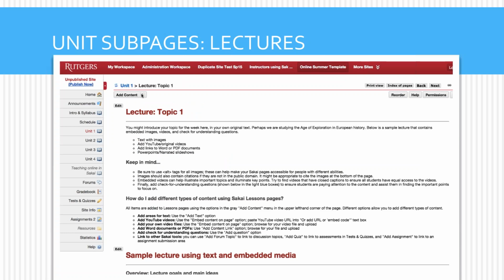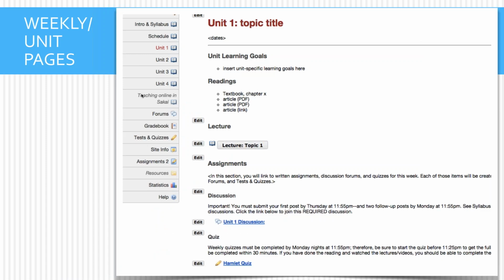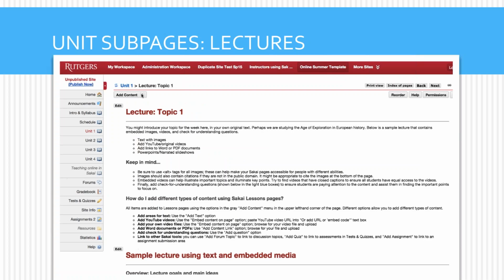So here's an example of the first unit subpage. If I skip back real quick, you'll see under lecture, there's lecture topic 1. If you were to click on that subpage in the course shell, you'll find some information about how you might structure the lecture. So this page is advice for faculty, meant for them to replace with their actual lecture topic. It gives them some ideas what they can include in their lecture: text with images, maybe videos, Word or PDF documents, and it also gives them a little bit of direction in how to add those things in Sakai.